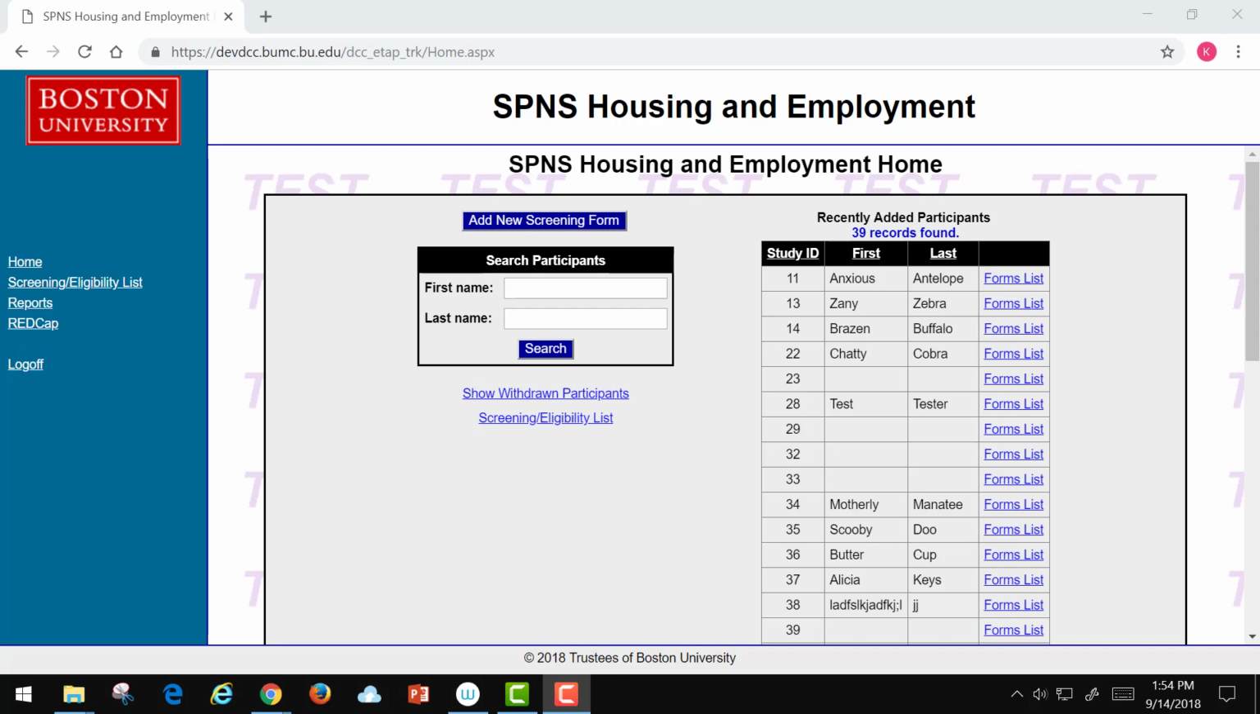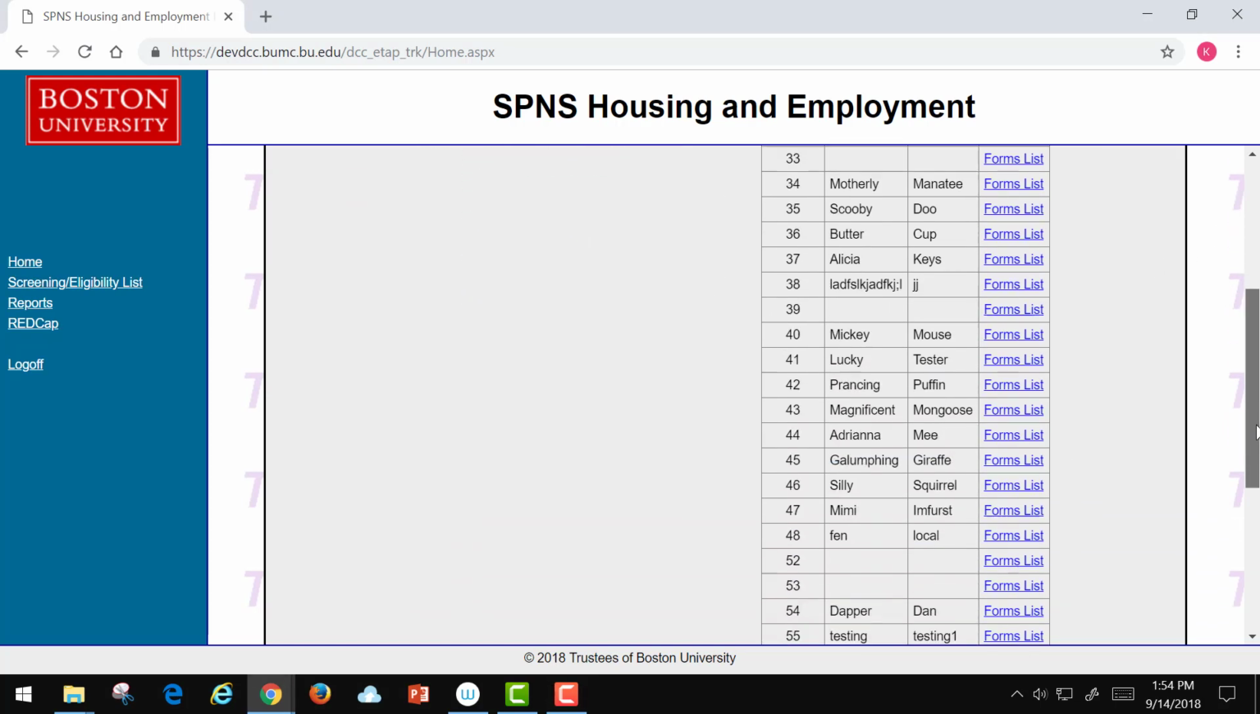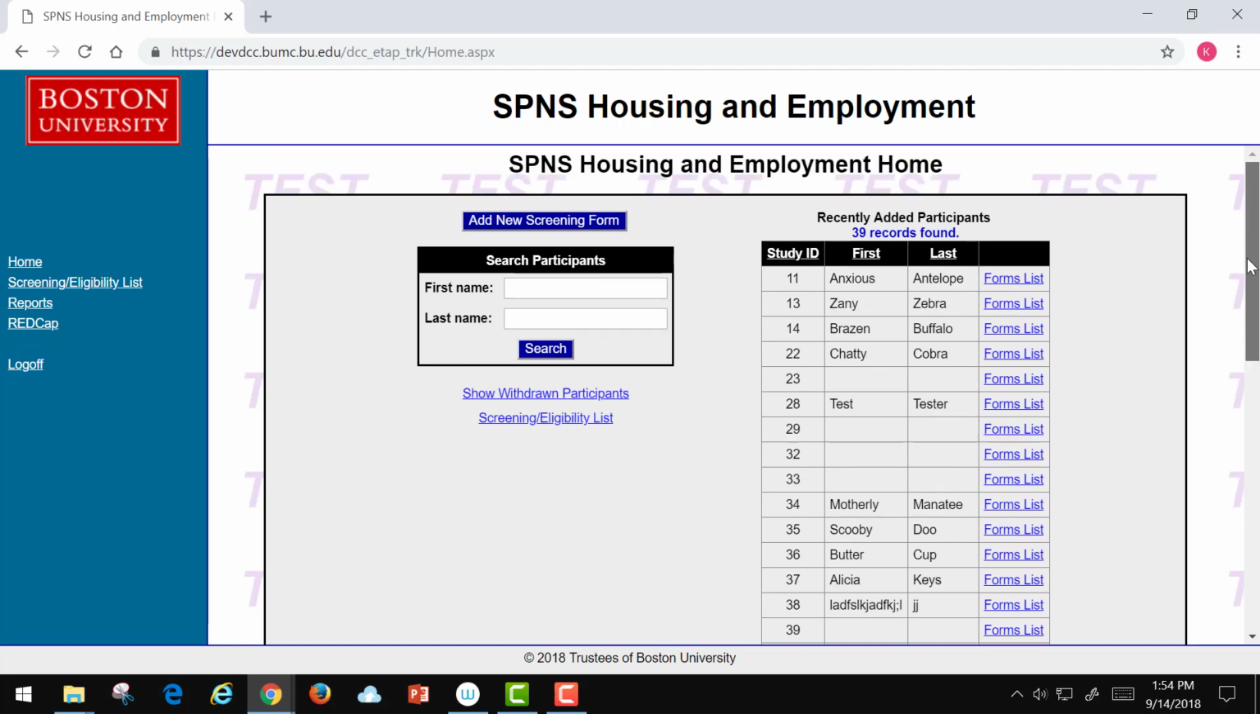Okay, we're going to talk about how to find participants. So after you've enrolled a few people, you may find that this list on the tracking system on the right-hand side gets pretty long. It will list all of the subjects that are enrolled at your site.